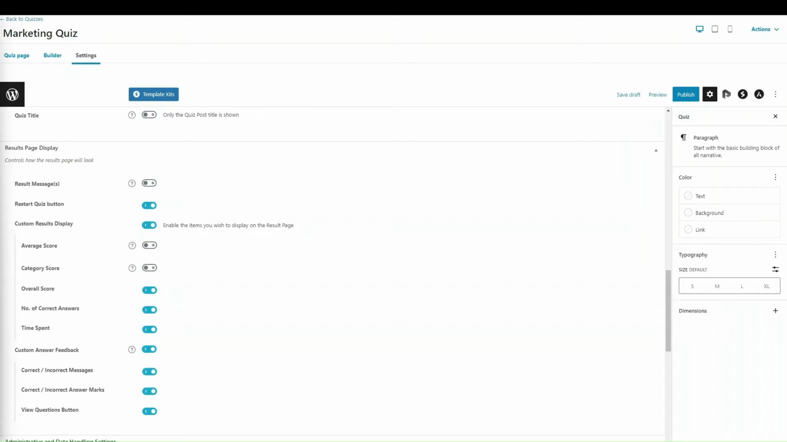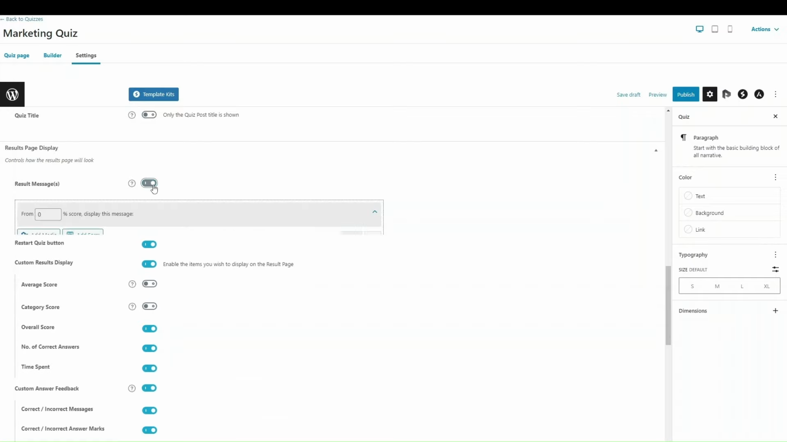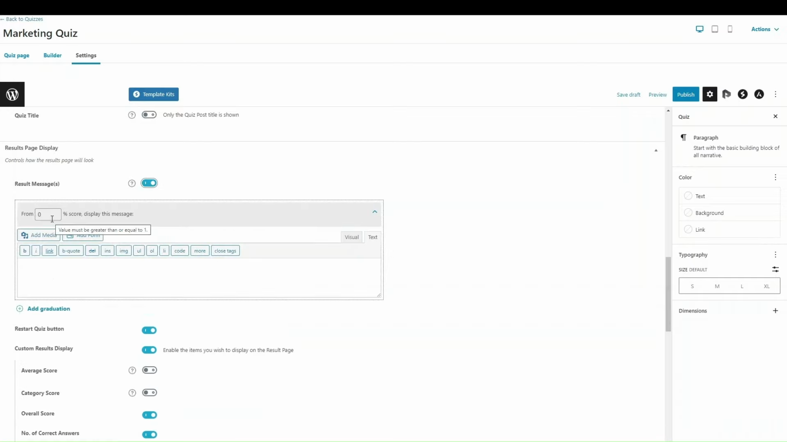The quiz results page is where users land immediately after they finish the quiz. So you have the settings here, and the first thing that you can see is the quiz result message. This feature is sometimes referred to as graduation levels. It allows you to display a custom message to the user on the quiz results page. You can choose to show just one universal message to everyone, or you can show different messages based on the score the user received. So if they receive a score from 0%, they see this message.